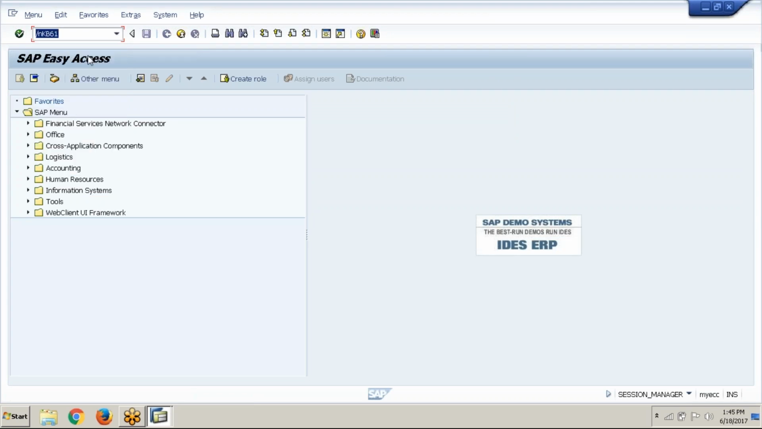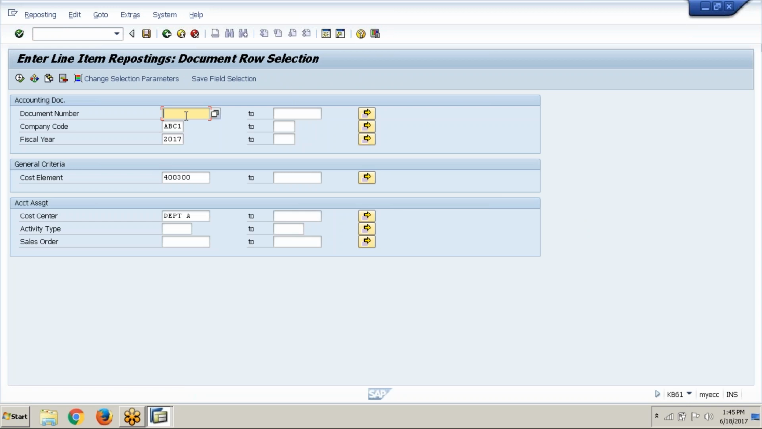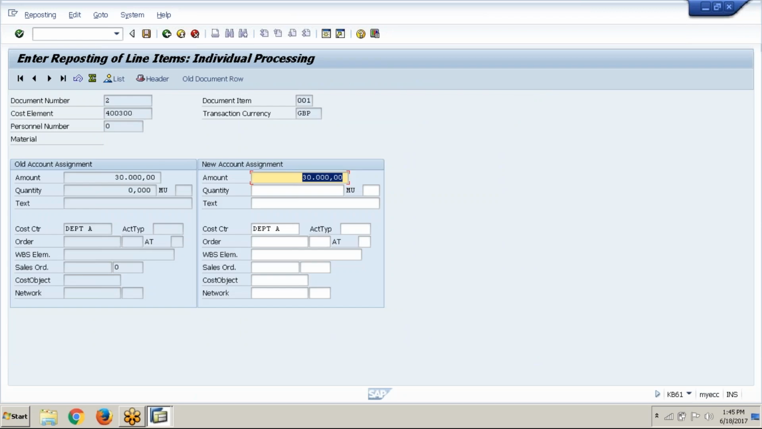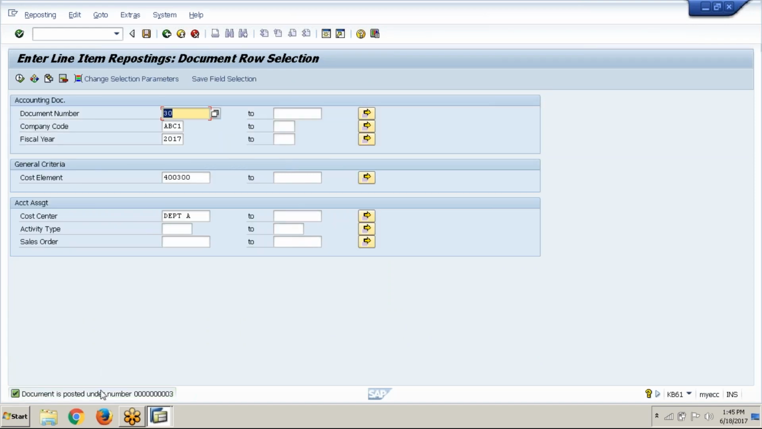Let's go to KB61. Accounting document number 30, cost element 400, 300, cost center department A, execute. Double click on the line item, 30,000. 10,000 belongs to department B and save. Document is posted under number 3. This is the controlling document number. No FI document is involved here.